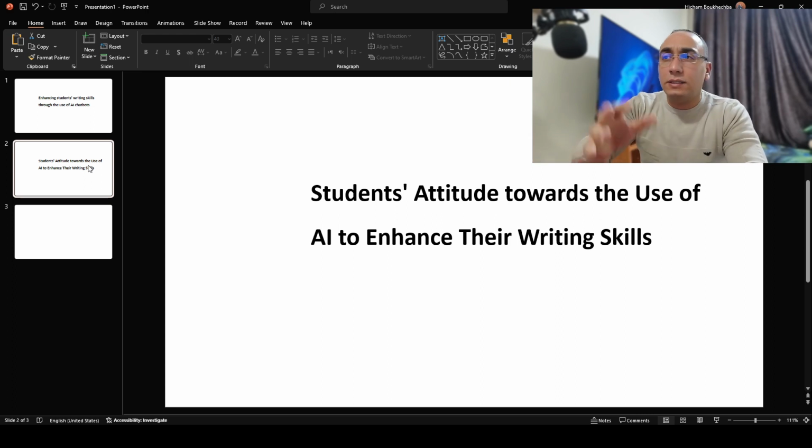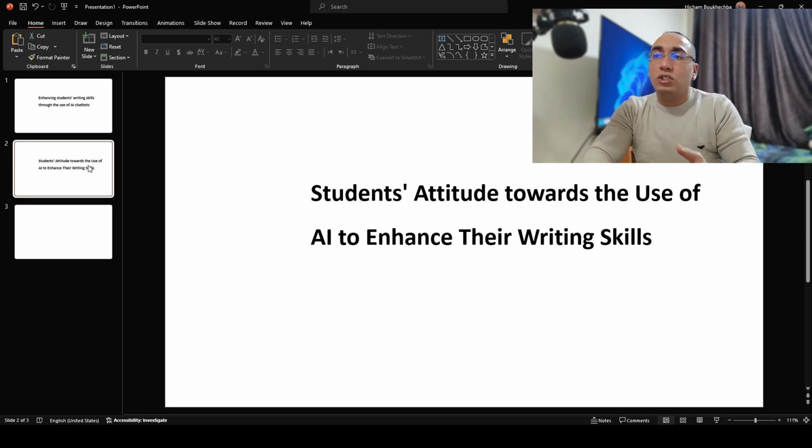Now let's move to another type of research. You have here students' attitude towards the use of AI to enhance their writing skills. As you can see, this is so different from the first one. The first one, as I said, if you just use a survey and you survey students' attitude, you will be missing a lot because you said you want to enhance. But in this case, it is just to talk about students' attitude. In this case, yes, you can use just a questionnaire and ask students about their attitude.